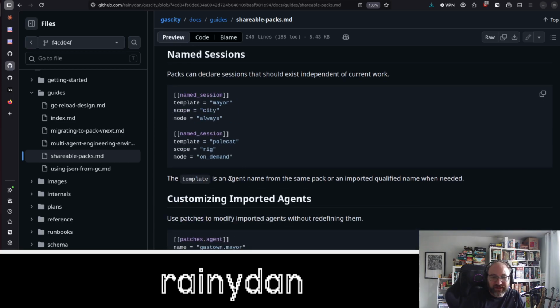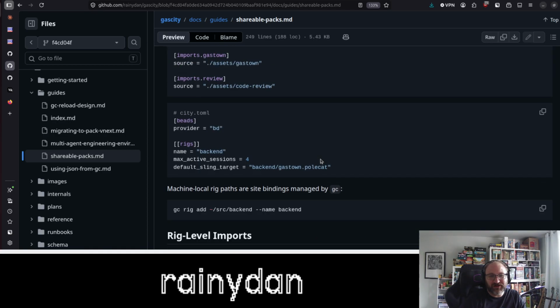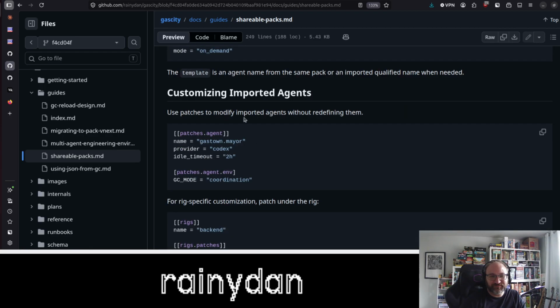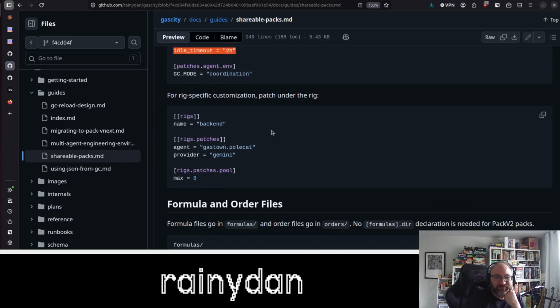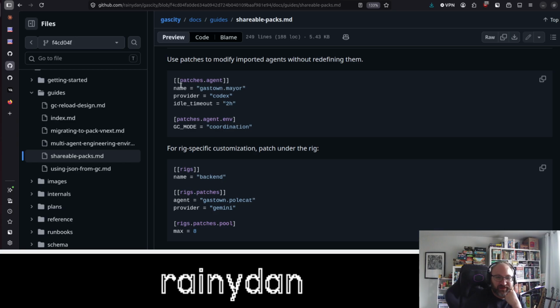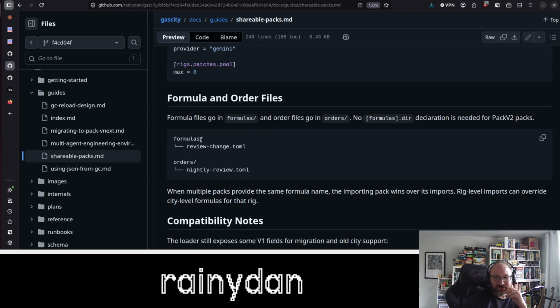The template is an agent name from the same pack or an imported qualified name. Again, it would be nice to have some examples, like if we carried through the reviewer here. Okay, patch. Modify imported agents without redefining them. So this is like, I want to use a different provider than the default provider. I want to use a different timeout than the default timeout. And similarly, instead of city level patches, we can have rig level patches. Formulas and orders. There we go. We don't need to say where the formula directory is. It's conventional.